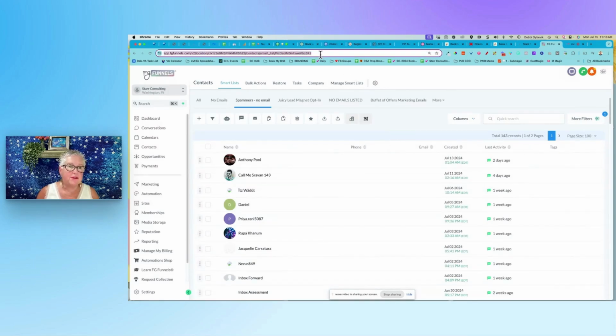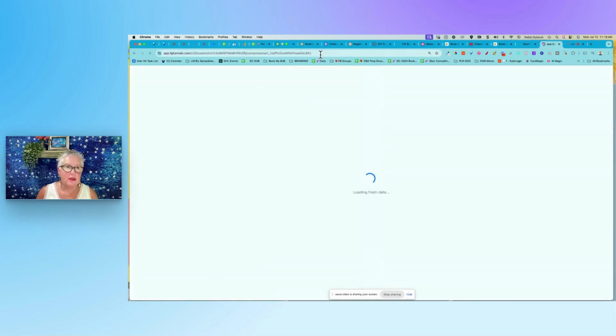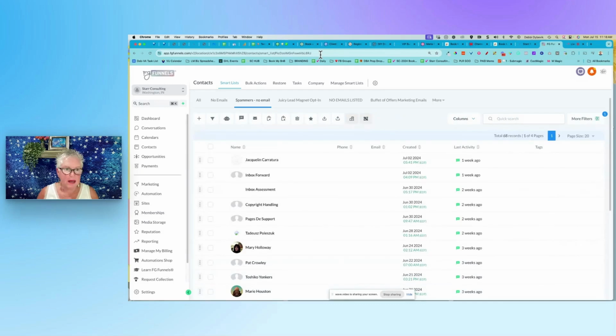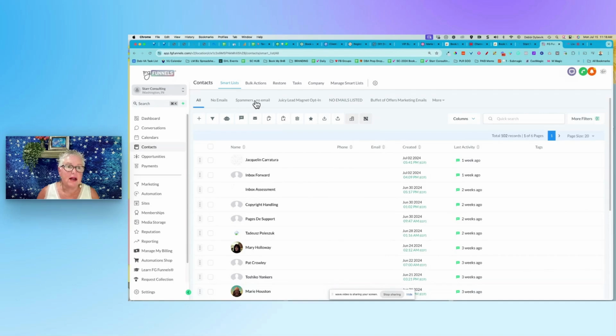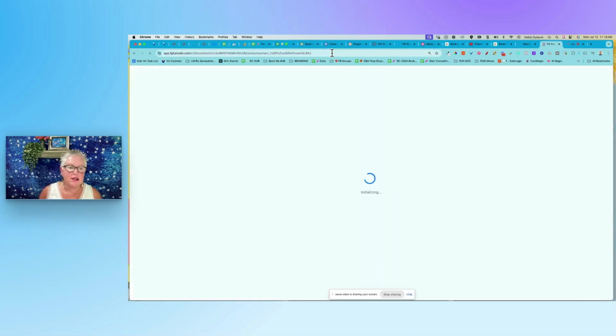And then you need to refresh your screen anytime you're in your contacts. And, of course, it's taking a minute. Sometimes you just have to refresh it a couple of different times. For some reason, it's not refreshing, but trust me. You refresh it and then that list will be gone.